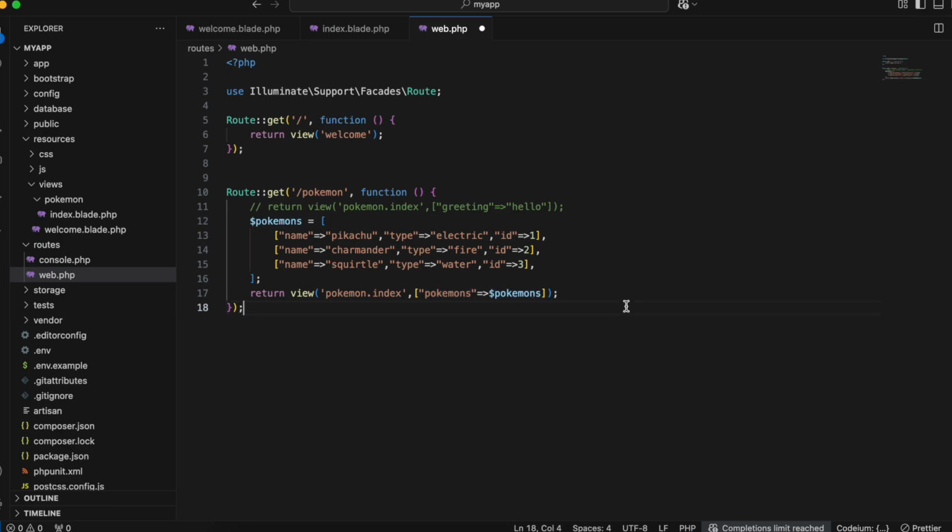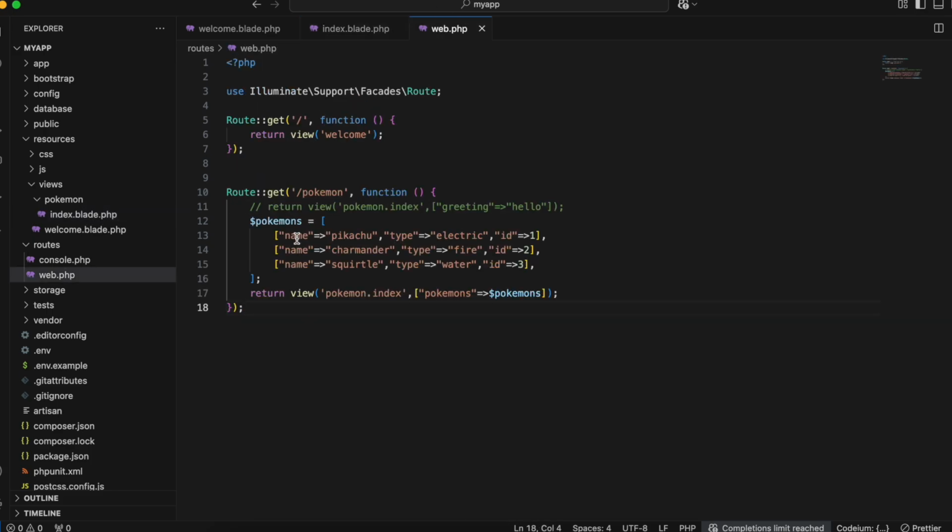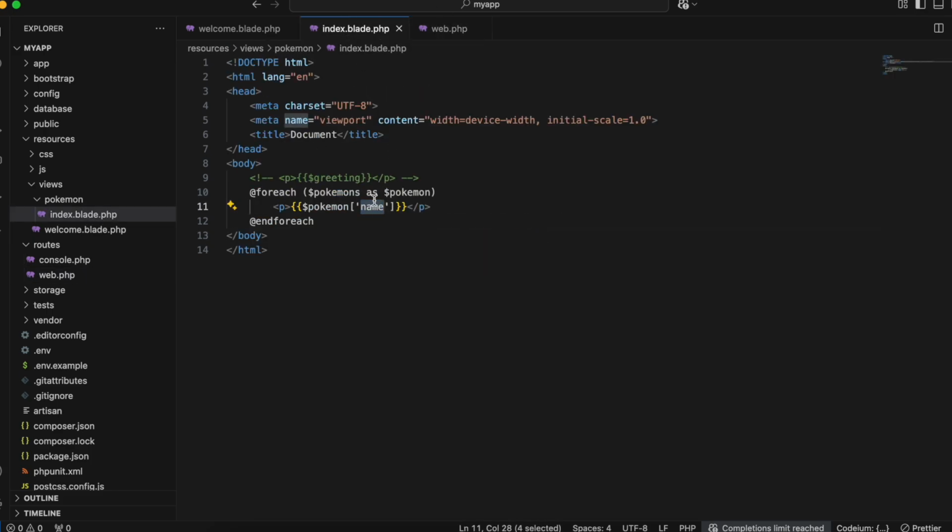Now how to use this? We'll have to use a foreach loop. So I'll just come over here, and here you can see it again has given me all the IntelliSense. As you can see, I'm using a foreach loop. I'm just looping over it, $pokemons as $pokemon, and I'm fetching each and everything from it. We had this name inside our array, right? So that's what I'm fetching over here as well, and hopefully this should work.